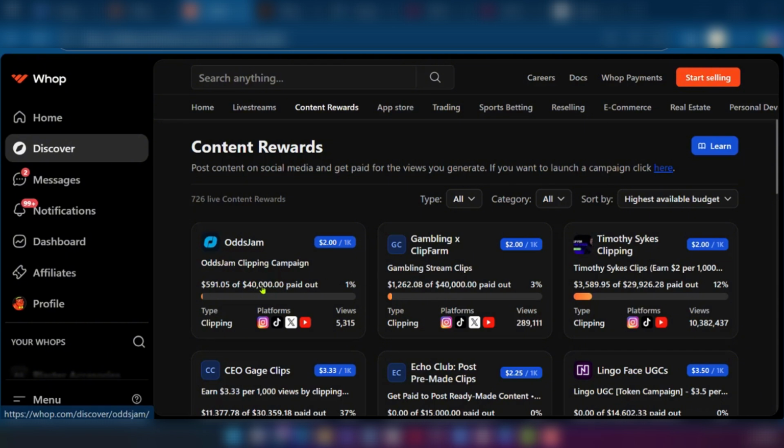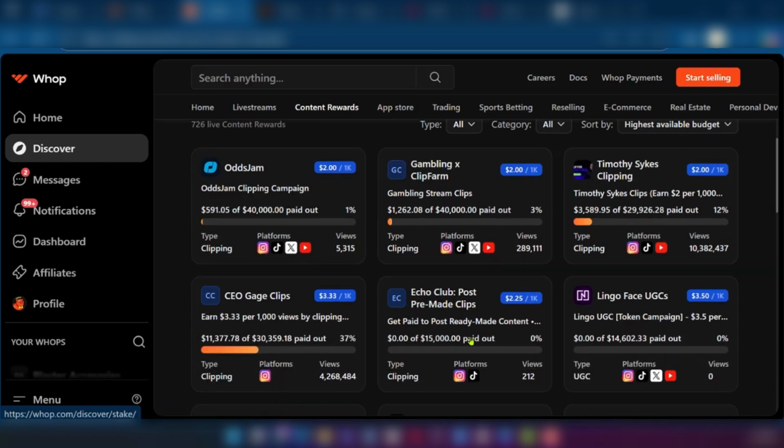And out of $40,000, they've just paid out $591. That means there's a lot more left to be paid out. You also have some other options right here, and the numbers are huge and the opportunities are vast. So you can go ahead and choose. As you can see, all of these are clipping. Then the platforms, you can see they vary.